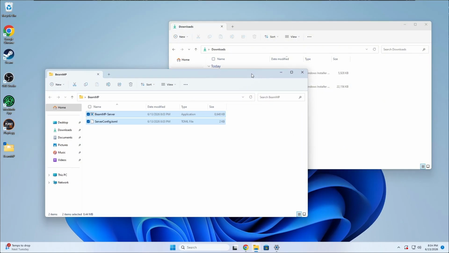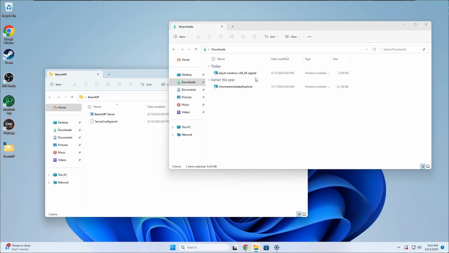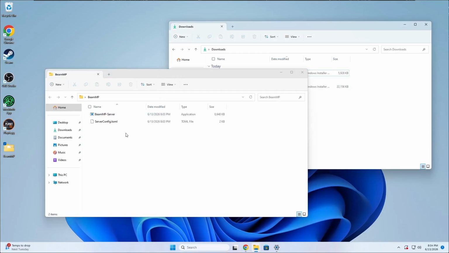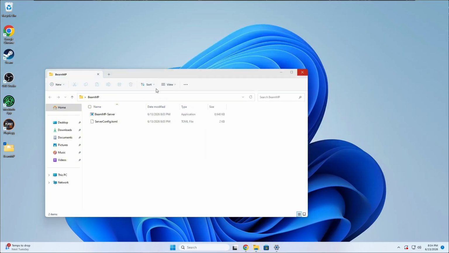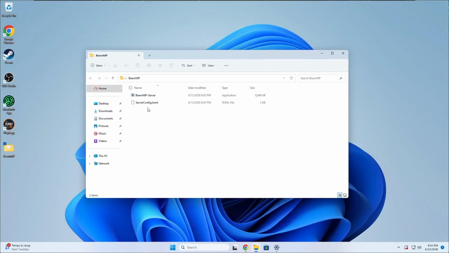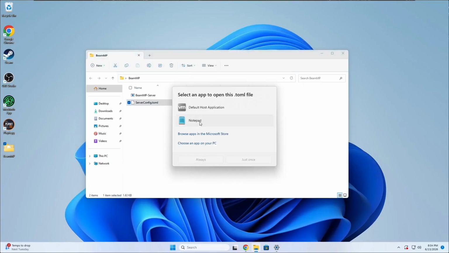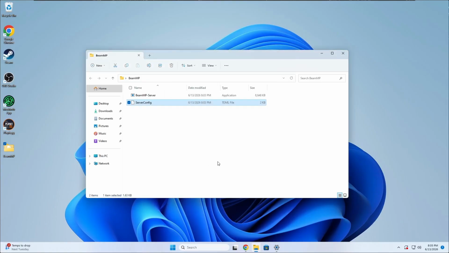Because once you want to open this server and play with your friends or whatever, you'll have to open the BeamMP folder and then start it, because if it's in your downloads folder, then you have to scroll through all your downloads and it's a pain. So you just want to do that. And here is your BeamMP server. You want to go to serverconfig.toml. TOML, that's crazy. And if it asks, just open it with Notepad, and always.